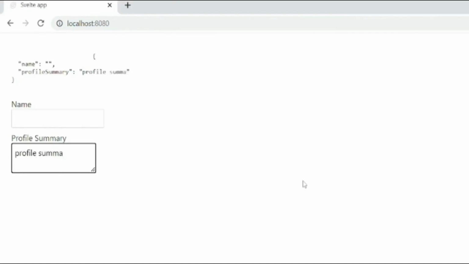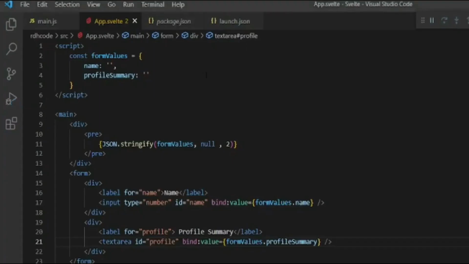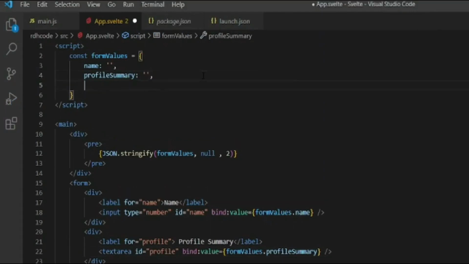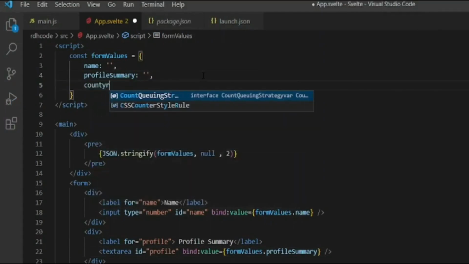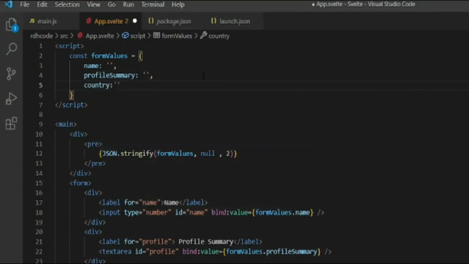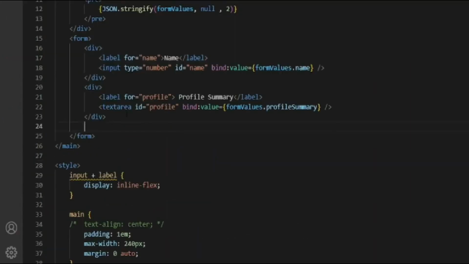I'm guessing you are now getting a hang of working with forms in Svelte. Let's take a look at the select dropdown next. Let's say that we need to ask the user which country they are from. Again, this involves 3 simple steps. Step 1. Create a new property called country and set it to an empty string. Step 2. Add the HTML. Label for is equal to country. The text is going to be country.